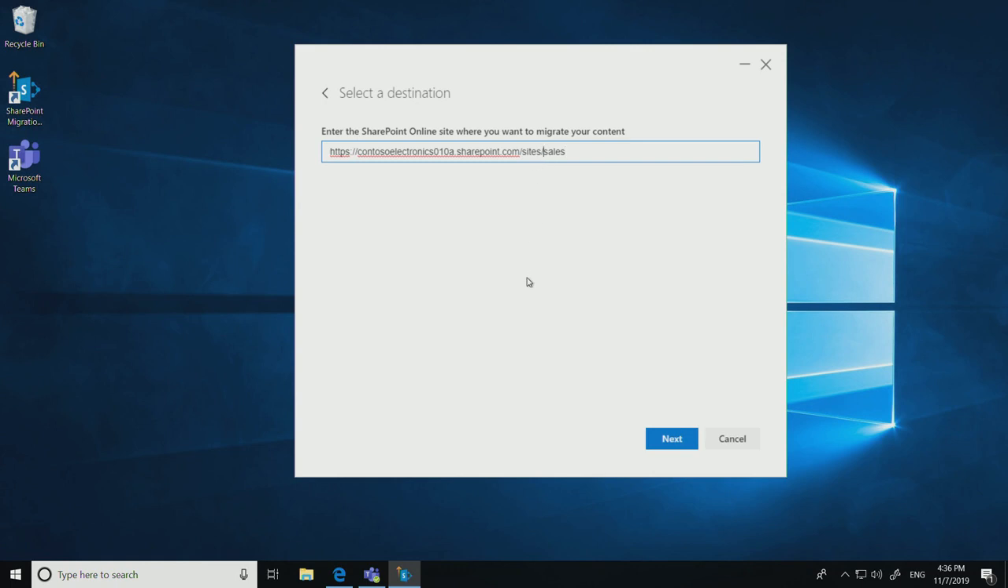And now I'm going to select the site, my destination site. Notice that the tool already pre-populates that destination site for me based on the tenant that I logged into and my path from on-prem. But because I have a site that already exists, Drone Sales, I'm going to put that in. Again, the tool is going to do a quick check, make sure that the URL is valid, and I have permissions to write to this destination site.